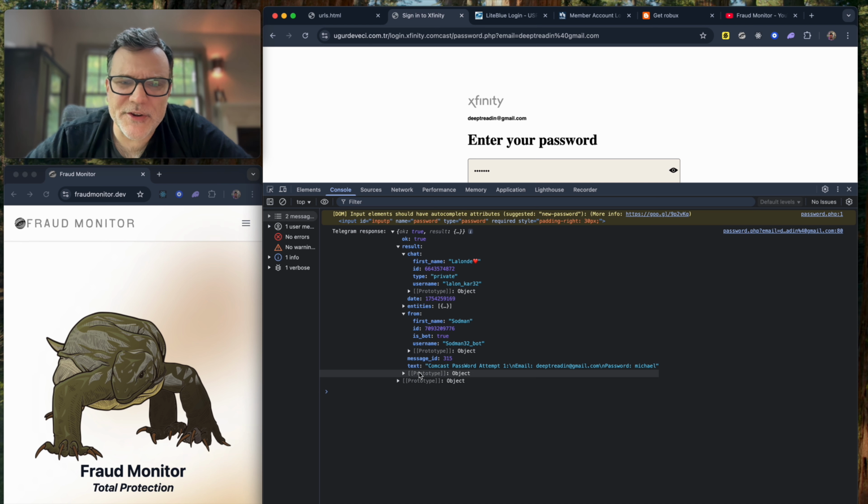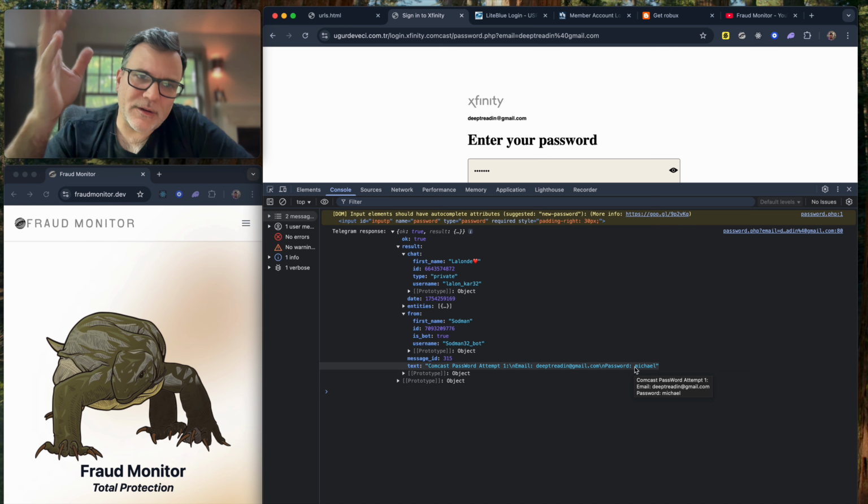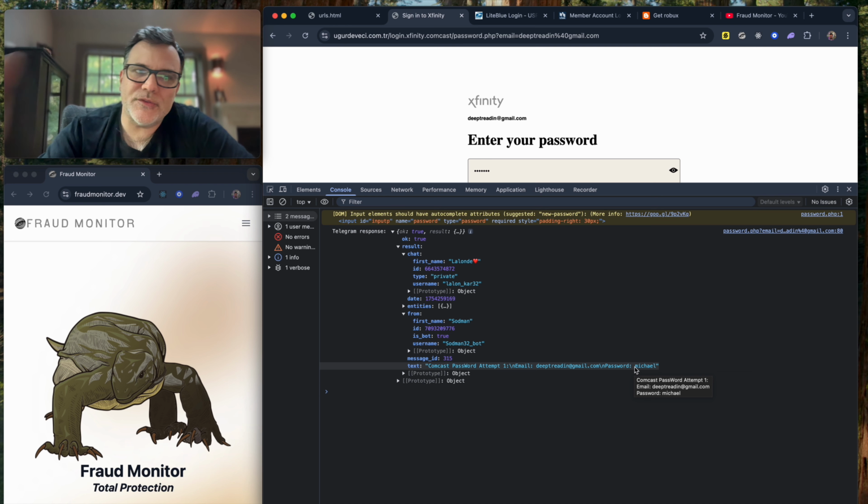Then finally, you see here now the text object: Comcast password attempt 1, email address deeptreadin@gmail, which is my address, and my password, Michael. So the criminals are sitting back on Telegram, sending out their campaigns to steal your credentials, right, through text messages, through emails, or all that kind of stuff. And they're sitting there waiting for the bot to come back and submit your credentials into their chat room.